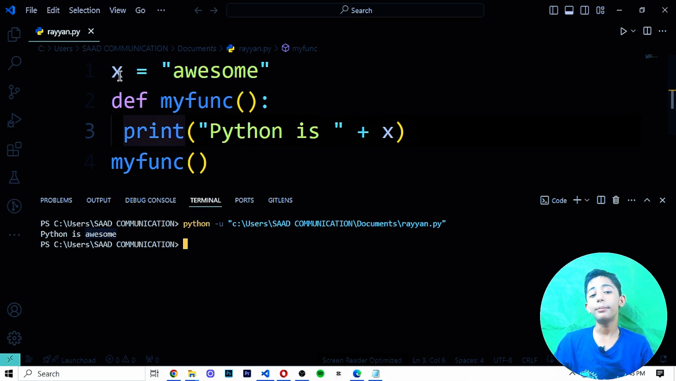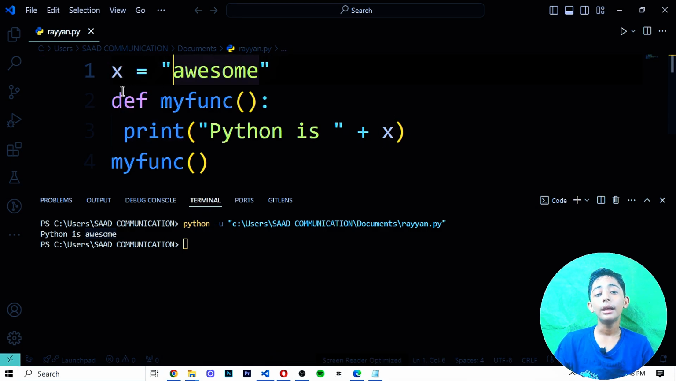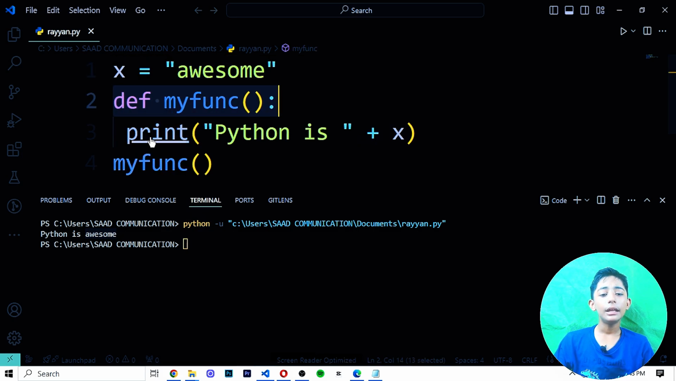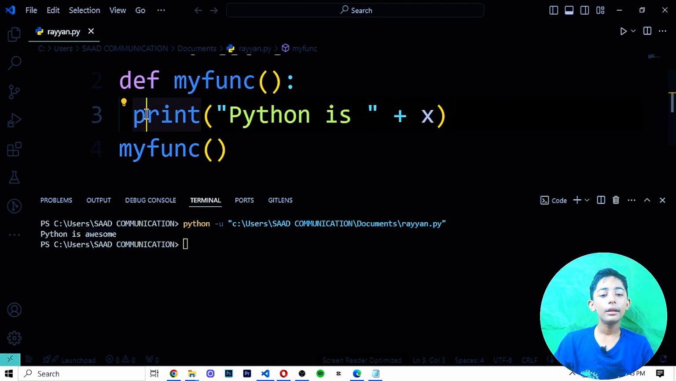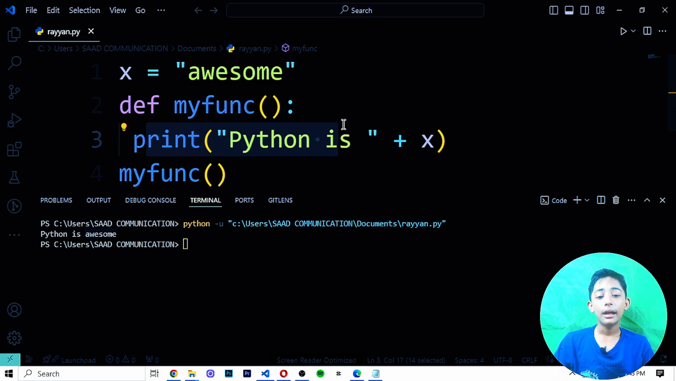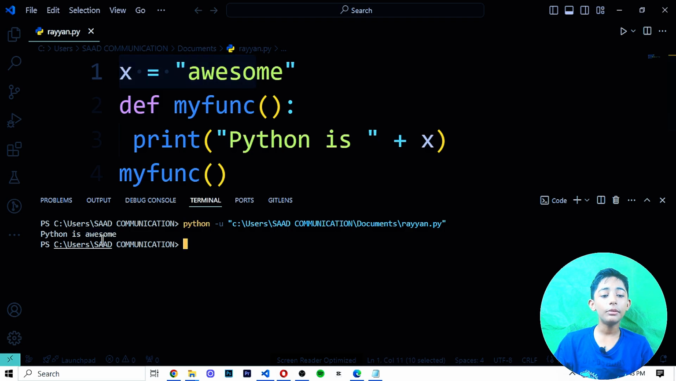Why does it give me that? Because in the first line I write x equals, in double quotes, awesome. Then in the second line I create my function, def my function, and in the third line is the main code. I say print, in double quotes, Python is, then plus the x also. So x is added, and in x it is written awesome. That's why it gives me awesome.